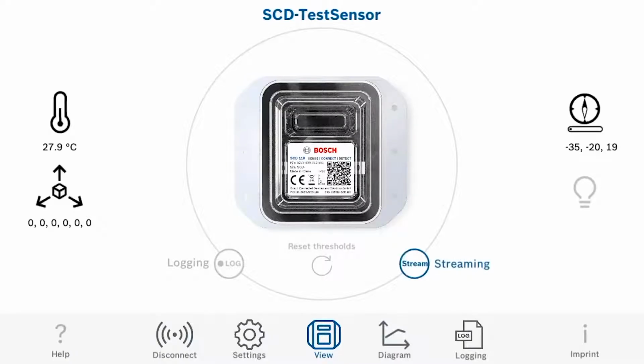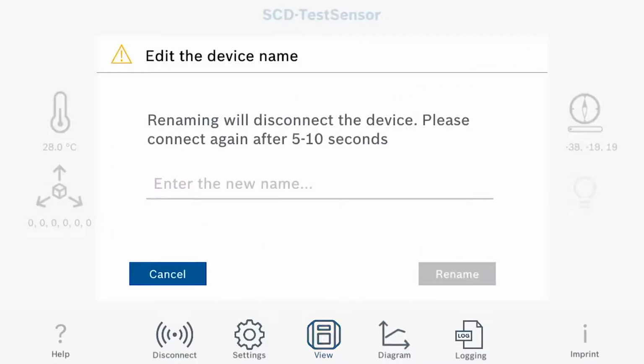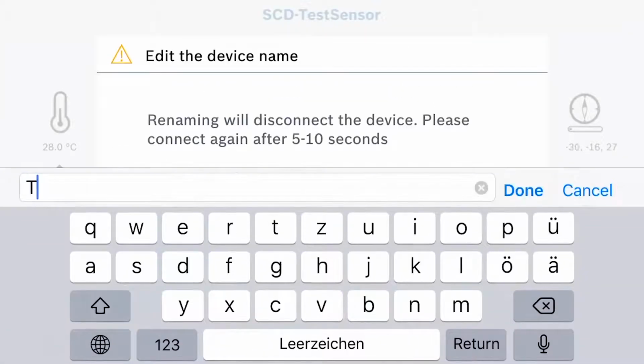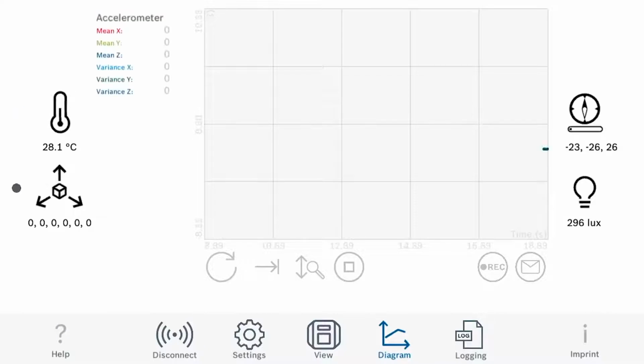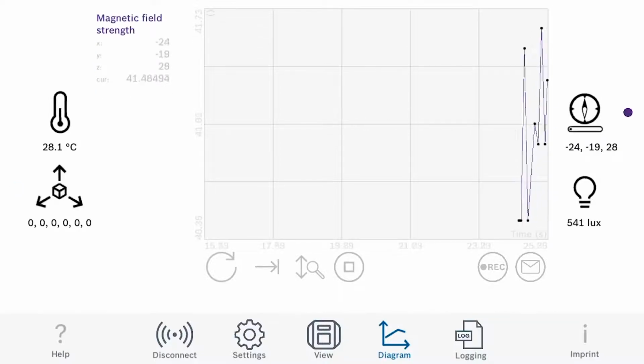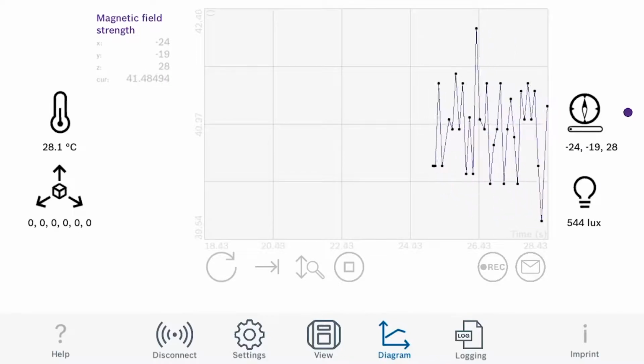The streaming function sends sensor values with a fixed sampling rate to the app. The values can be visualized with the button Diagram. The record button is used to record data, therefore the current values are displayed under the individual icons. By clicking on a specific icon, data is displayed in the diagram.